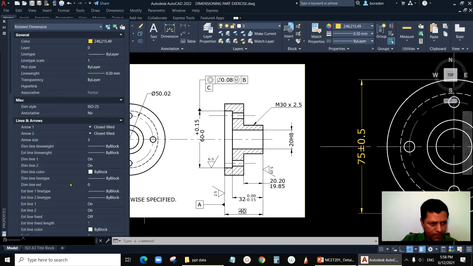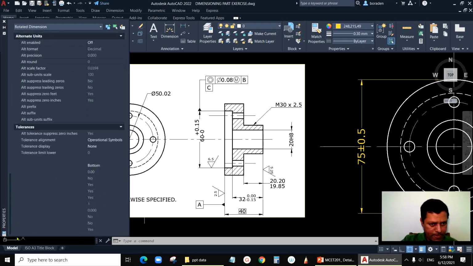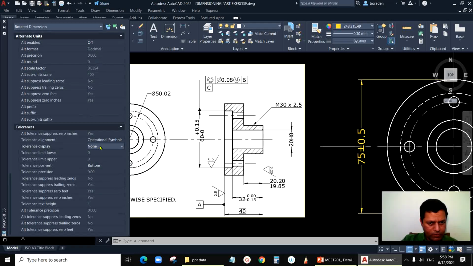Let's see the tolerance values. Now it is not none, it is deviational. Deviational means the upper value and lower value are two different numbers. So the upper value is 0, the lower value is 0.15.